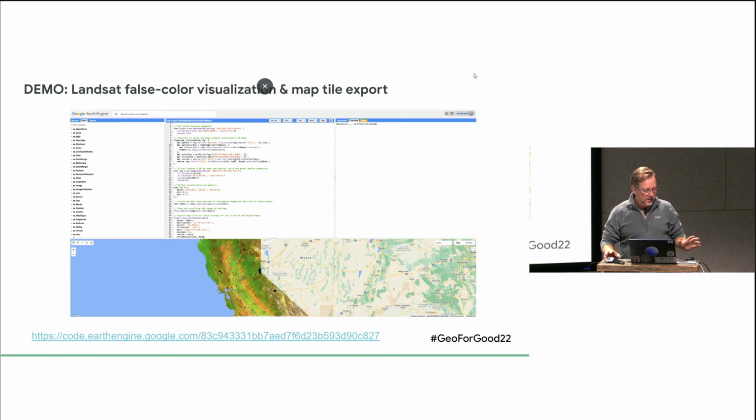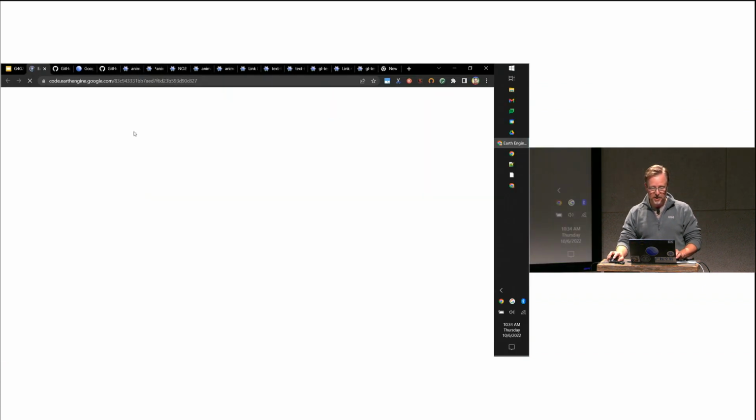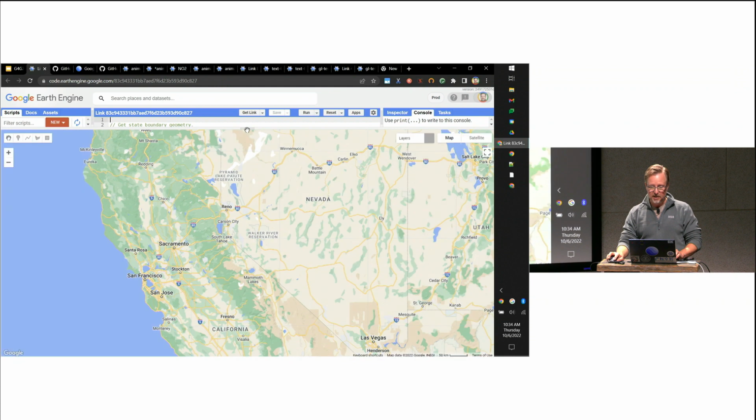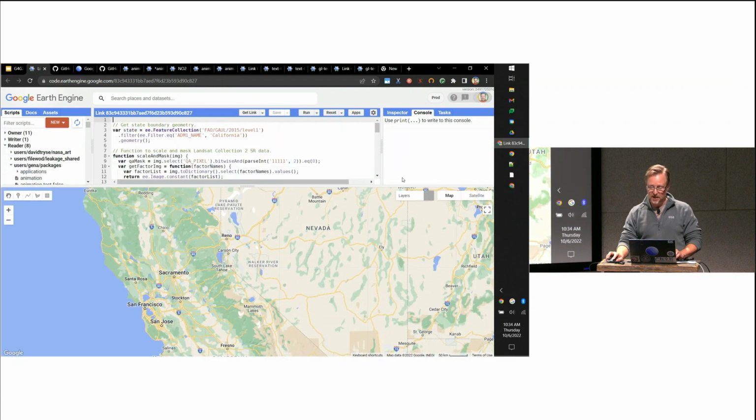Now I want to dive into how to connect Earth Engine and Earth. If you were in the visualization techniques session on the first day, this is a quick summary of some of that stuff about exporting map tiles and bringing them into Earth. So I will do it very quickly. If you want more details, you can go back and watch the video from the Earth Engine visualization techniques session. But basically, we have some code here that brings in Landsat and does some false color visualization on it.